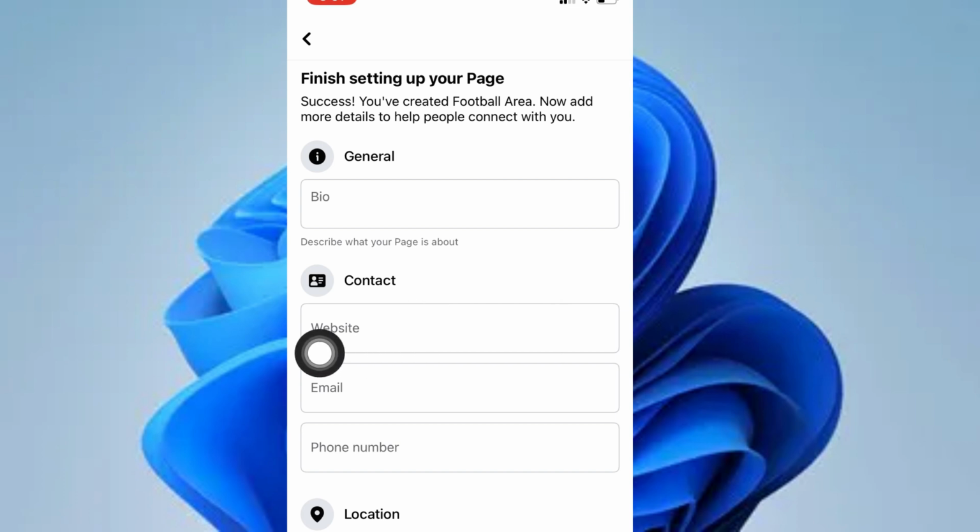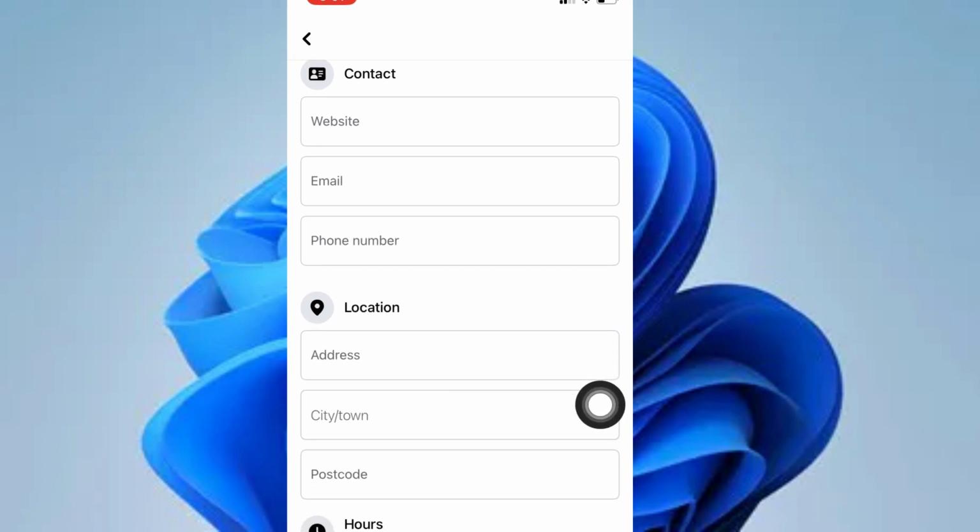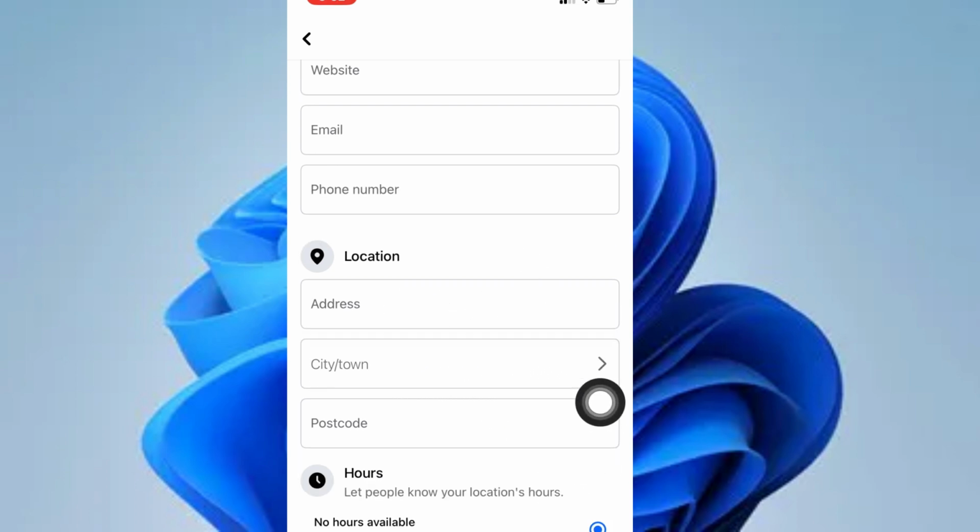In case you have a website, maybe you have an Instagram page, a YouTube page, or TikTok, you have to put it at the website aspect here. And here too is the email. You can input your email for easy information, or in case someone wants to contact you. You can also input your mobile number, and insert your address, your town or city, and your postcode as well.